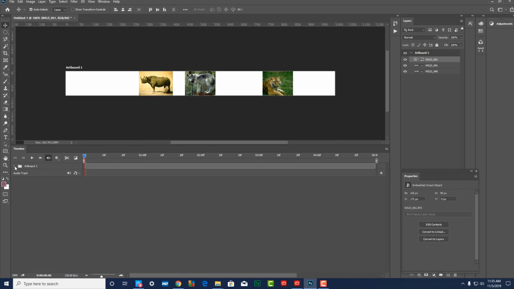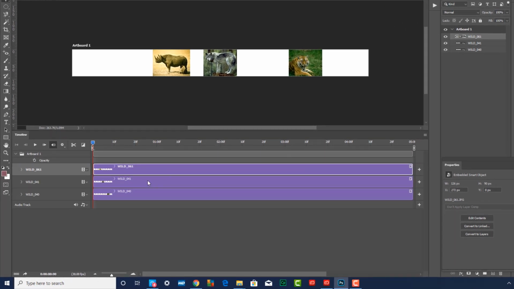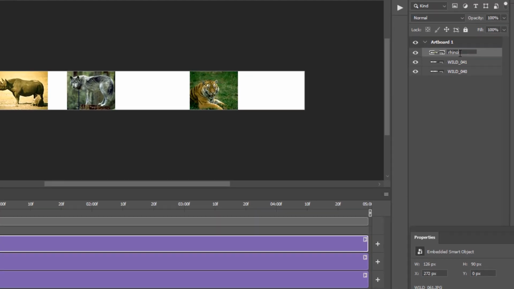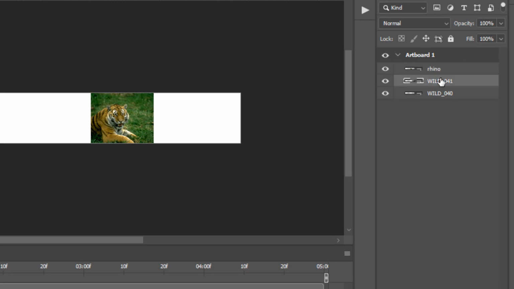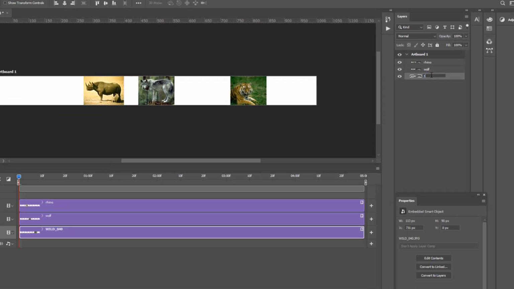And you'll notice that when I drop down the artboard, you'll see all three of the layers. So what I can do is go into each layer and I can just name them so that they will be descriptive. And once I do that, they'll automatically update on my timeline. So I'm going to go rhino, wolf, and then tiger.